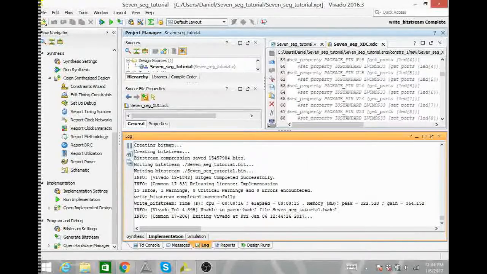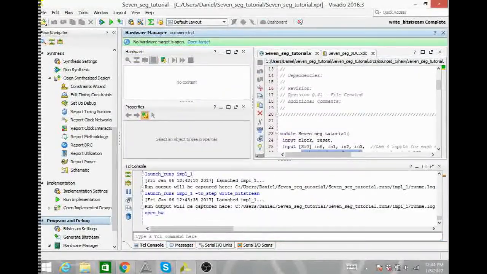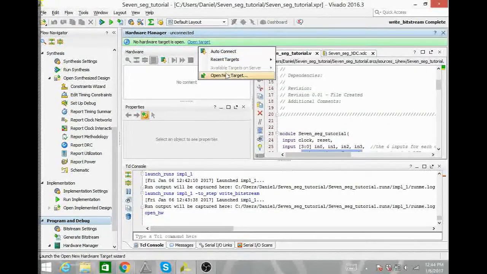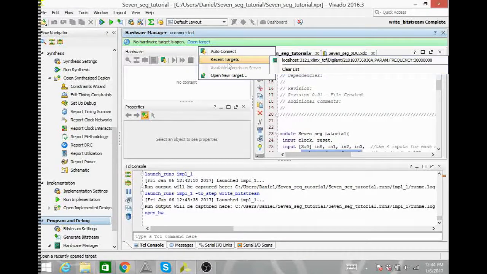When you open up Hardware Manager, you also want to plug in your BASYS3 board to your USB and to your computer, and turn that bad boy on. Here, I've turned mine on. Now that it's on, I can go ahead and open target. If you have already opened it, it'll be here in your recent targets.